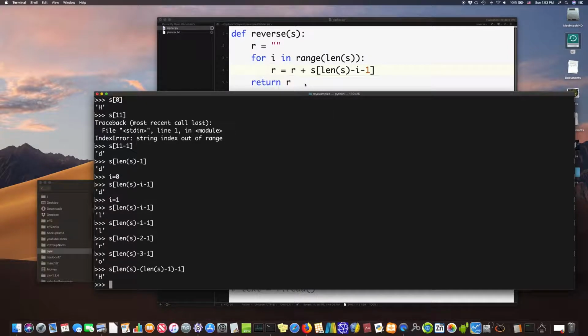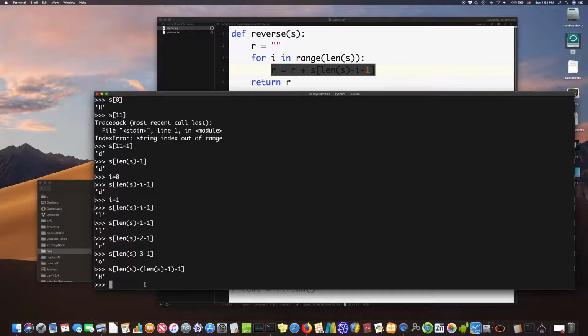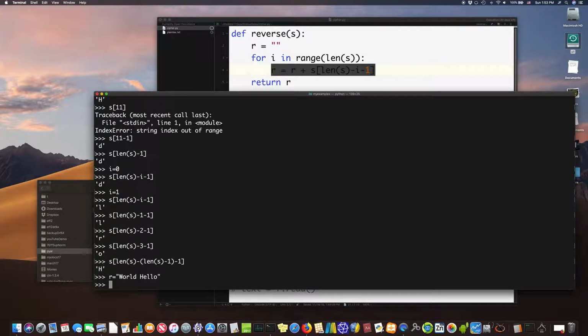And how does the rest of this function work? Well, I build the string r one character at a time. Now, you're not allowed to change characters. See, you could say something like r equals, let's say, for example, we say this is r. You can't modify individual characters.